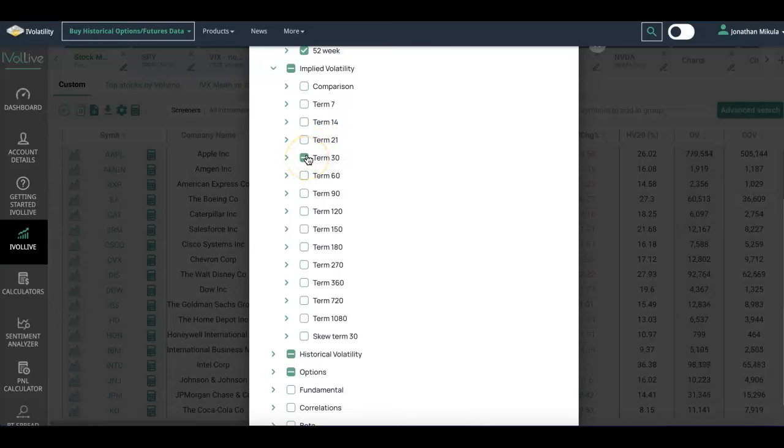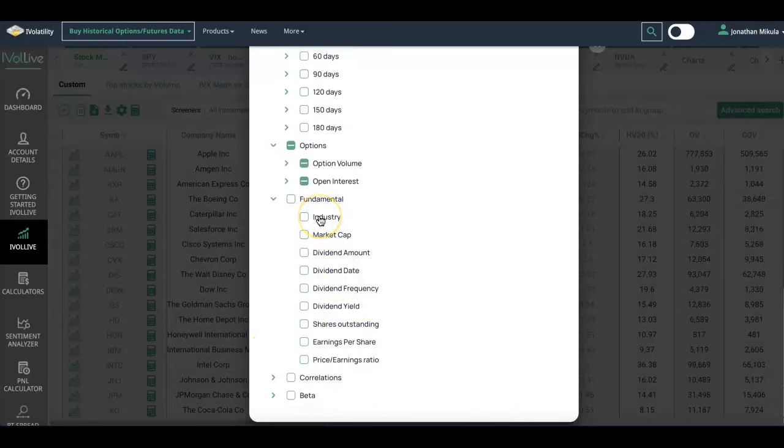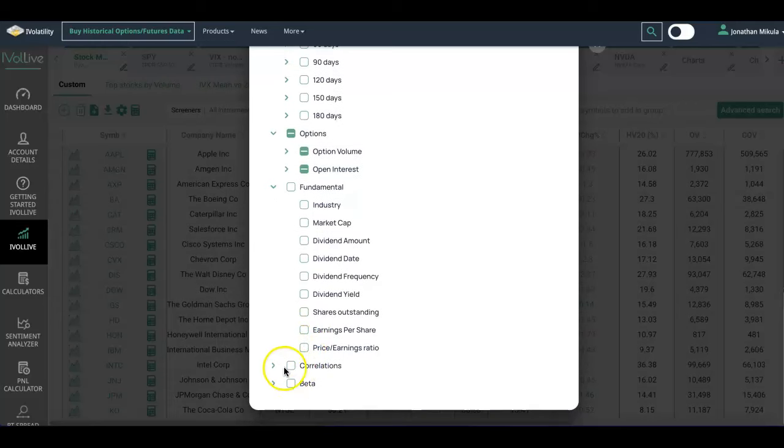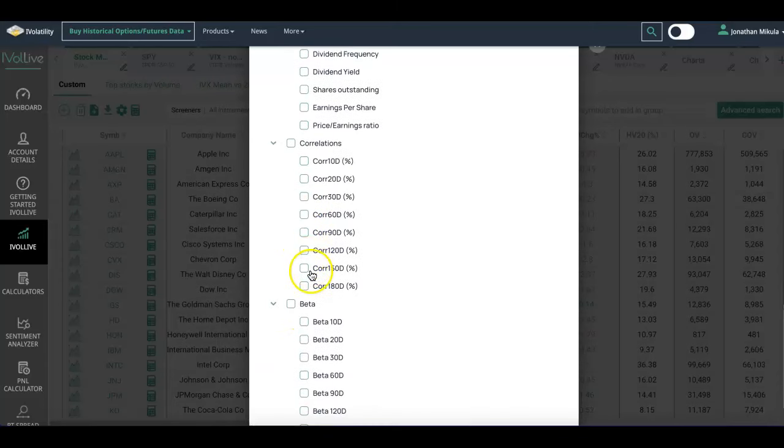Right now, I'm looking at the IVX 30, but again, depending on if you're a short-term, intermediate-term, or long-term trader, you can adjust accordingly. Under historical volatility, we also have the following categories available, from 10 days in the past to 180 days in the past. Under options, we have options volume and options open interest. Under fundamentals, these are all the different fundamentals available to you. We have industry, market cap, dividend amount, dividend date, frequency, earnings per share, and price to earnings ratio. We also have the ability to analyze correlations, and then the beta.